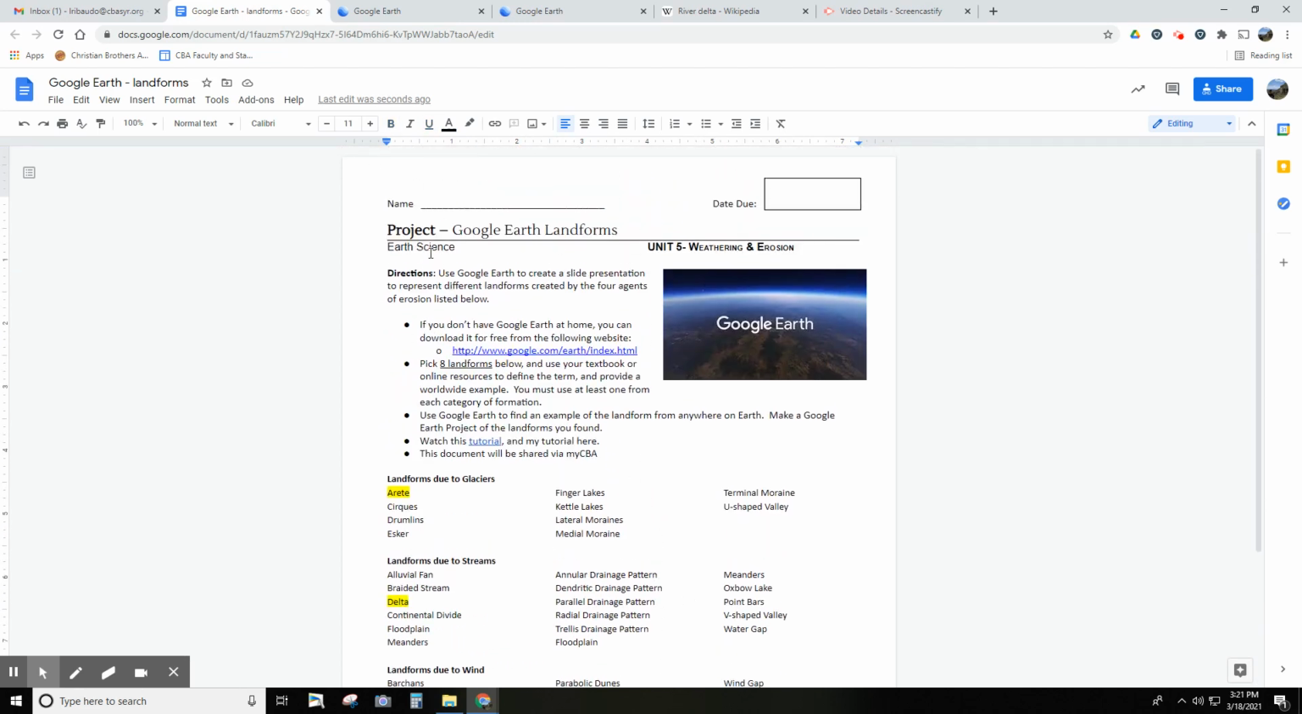Now this document is gonna be shared, again, just like any other document via MyCBA. So you're just gonna submit it that way. And that's the end. Now this project is going to be due probably at a later date, but that'll be specified within the agenda for today.